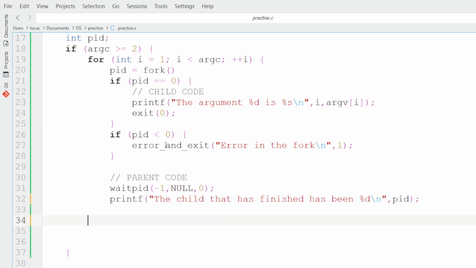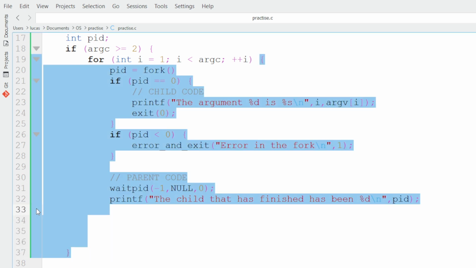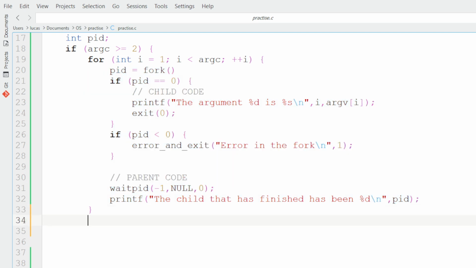So with this, we also guarantee that the first thing that is going to be printed at each iteration of this for loop is the argument, okay? And then next we are going to print the child that has finished has been, and then the PID of the child. Okay, very well. Finally, here we close this for loop. We close this if, and then the main program.